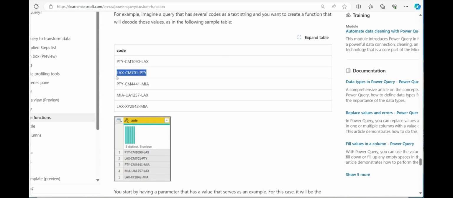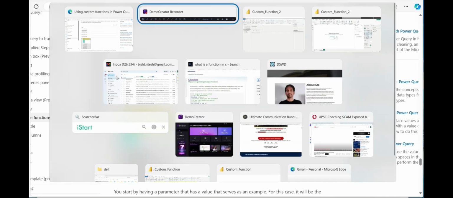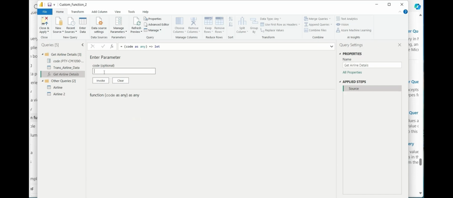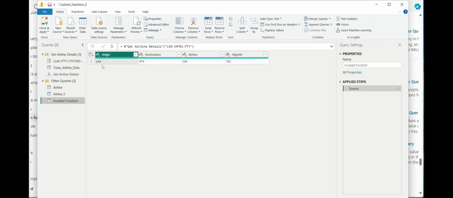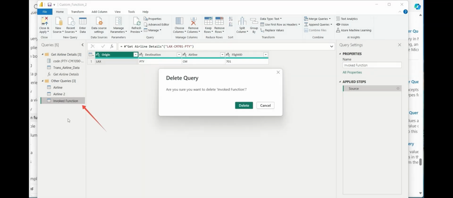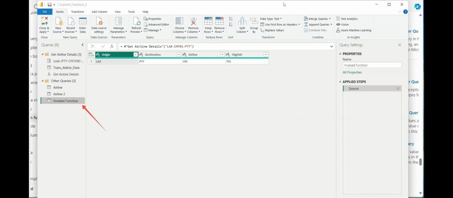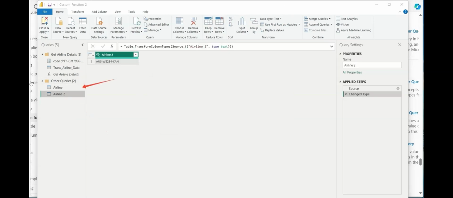For example, if I go with the second one, copy the code and get back to the custom function and I say invoke. When I invoke this, it will give me the output. You can see at the bottom invoked function. Now I should delete this one because I don't want to confuse you. Let me delete it. So our function is ready, by the way, but then we would like to invoke the function somewhere, maybe the first table itself.